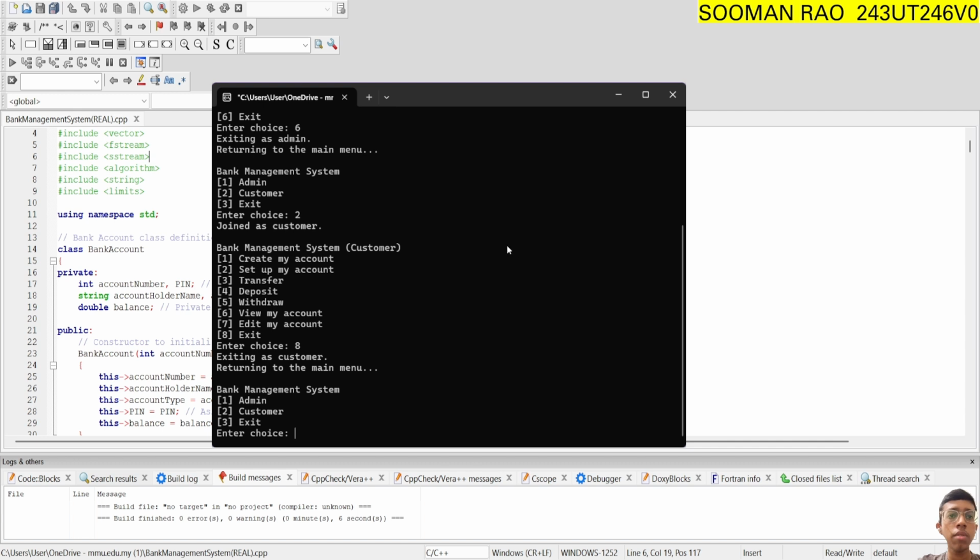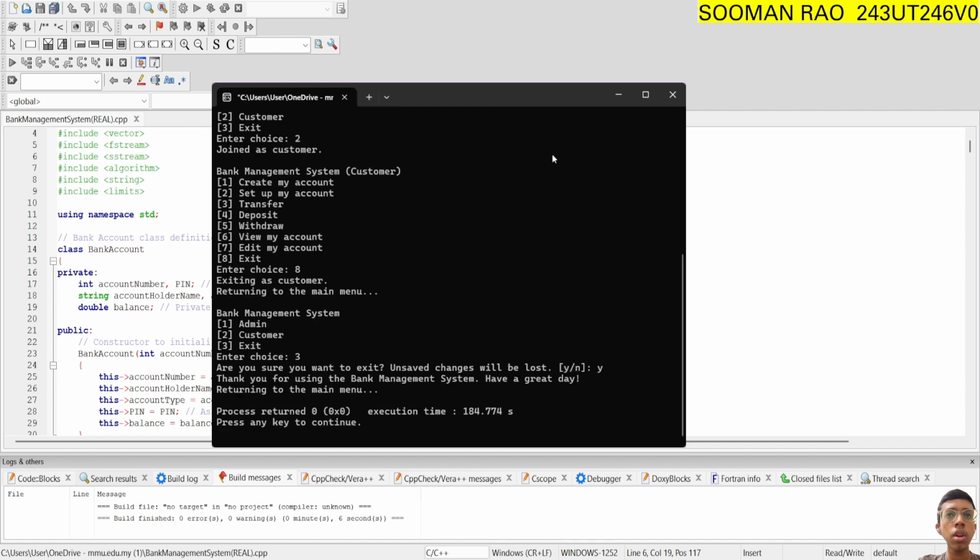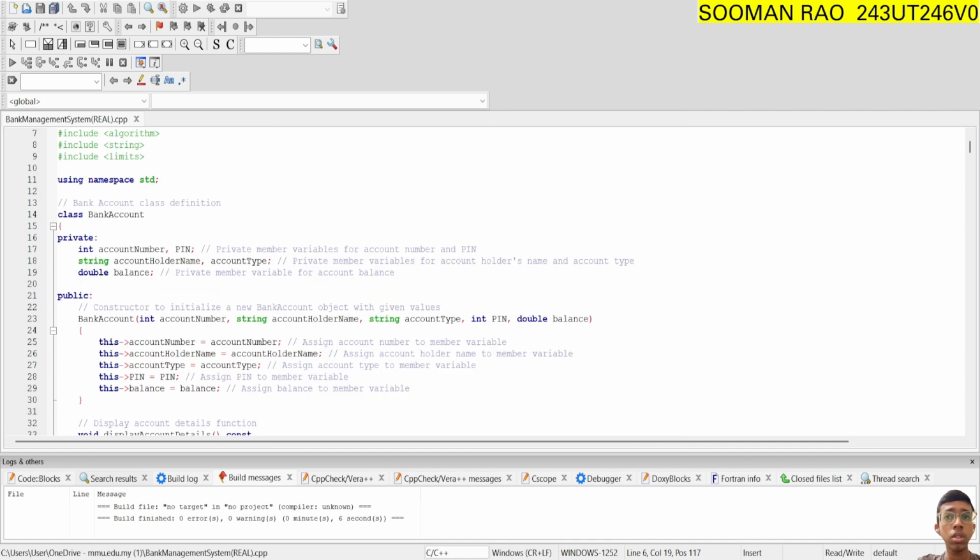If you want to terminate the program, just press 3 and it will ask you whether to confirm or not. If confirmed, press Y and enter. Then it will terminate the program successfully. So the C++ program is structured into two primary classes, the bank account class, which I'll explain first. This class stores account details such as account number, holder name, account type, the PIN for accounts, and the account balance. It provides methods to display, serialize, and deserialize account information.